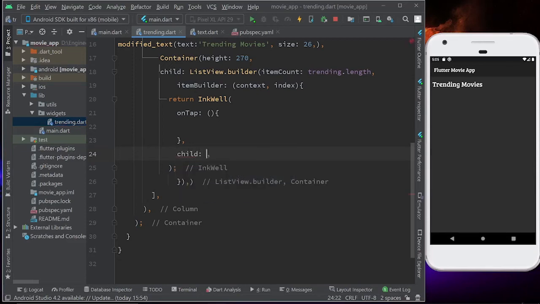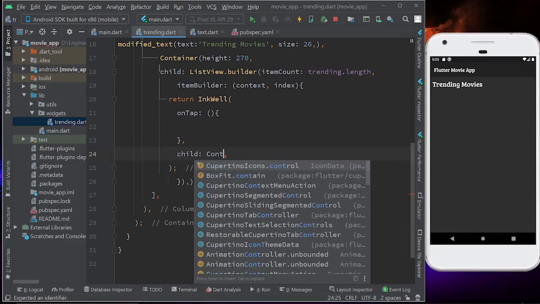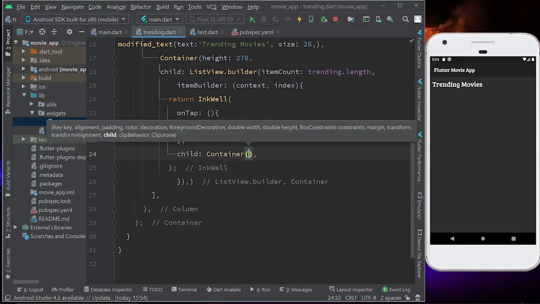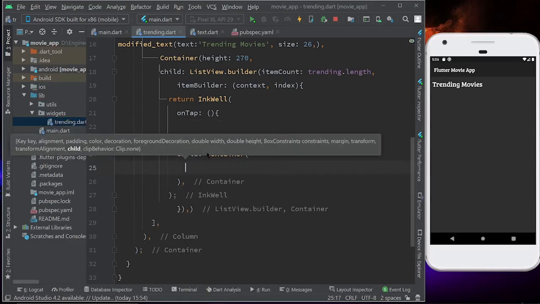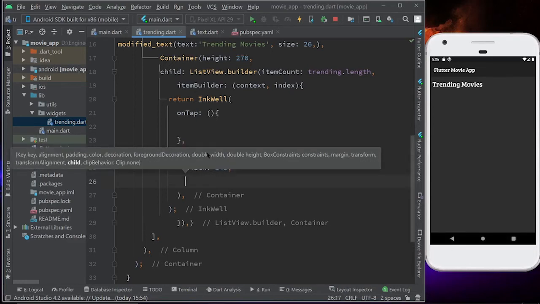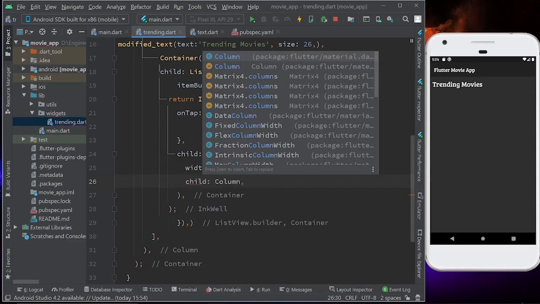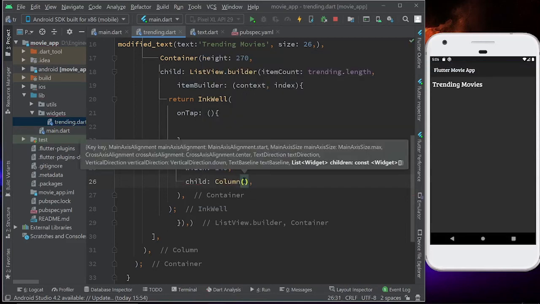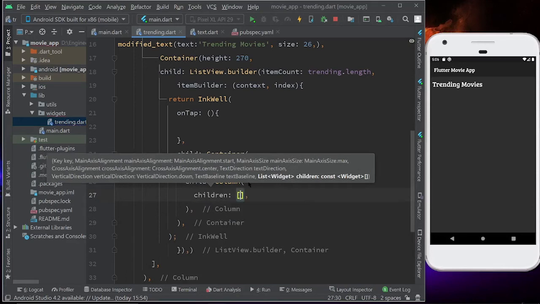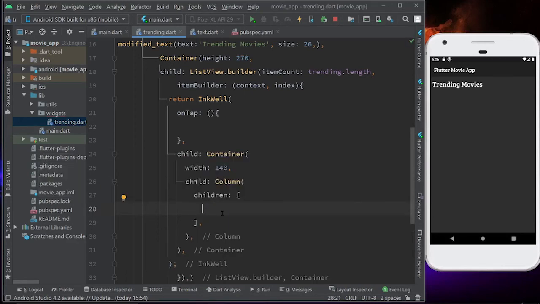Inside this, the main UI part, let's give a child that will be a container, and this container will have a width of 140. Here also I have a good idea about the width that looks good, that's why I'm keeping it 140. You can try your own width and height. Let's return a child, and it is going to be a column. I'm defining a column because it will have two things. The first one will be the banner, and the next thing will be the title of that movie. So column, and it will have children.